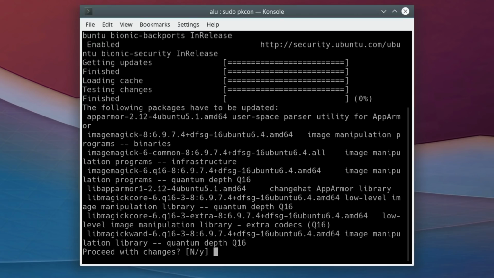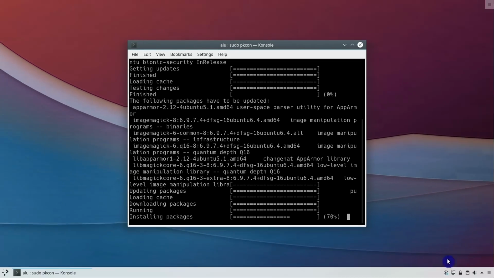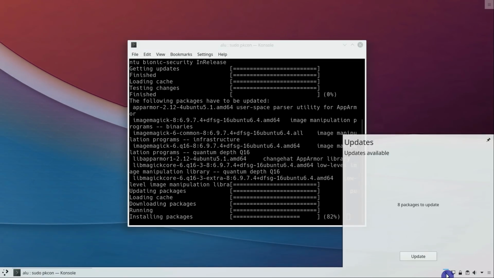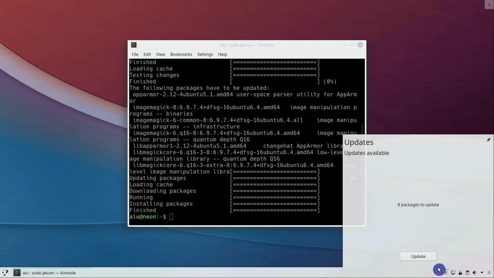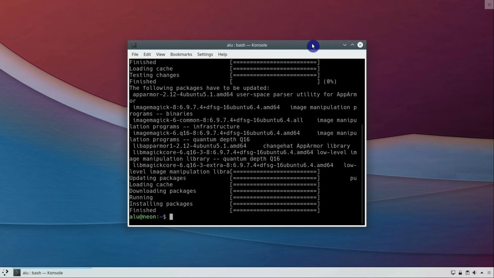And accept all the updates. Type yes and press enter. Of course, you can also click here and update your system through the graphical interface using the Discover Package Manager, but I still would like to show you the command line way, because the command line way is usually more reliable to update your system.